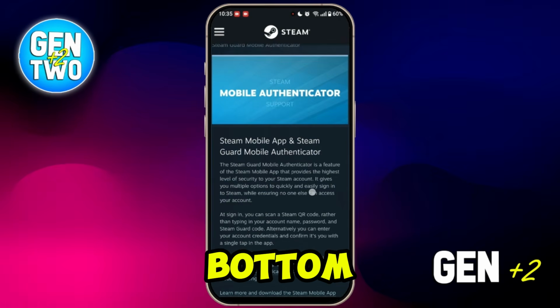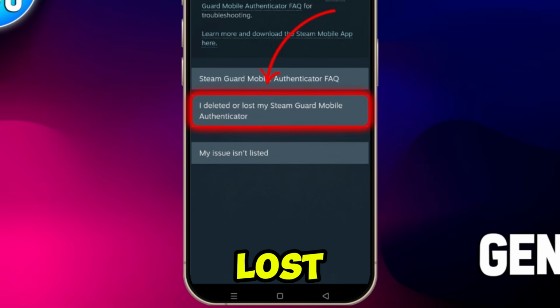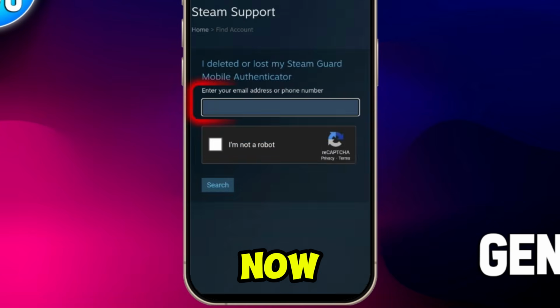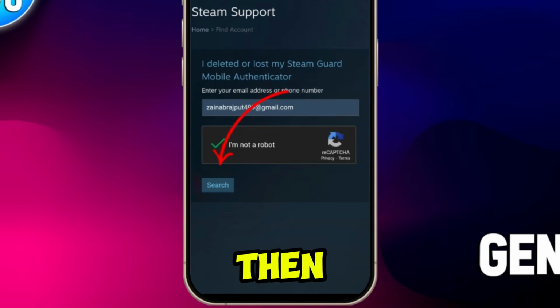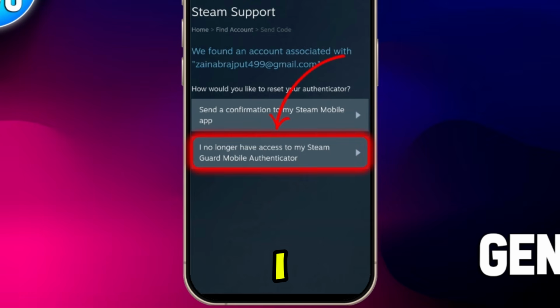Now scroll to the bottom and click on I deleted or lost my StreamYard Mobile Authenticator. Now enter your email address connected to your Steam account and check this captcha. Then click on search. Now click on I no longer have access to my StreamYard Mobile Authenticator.